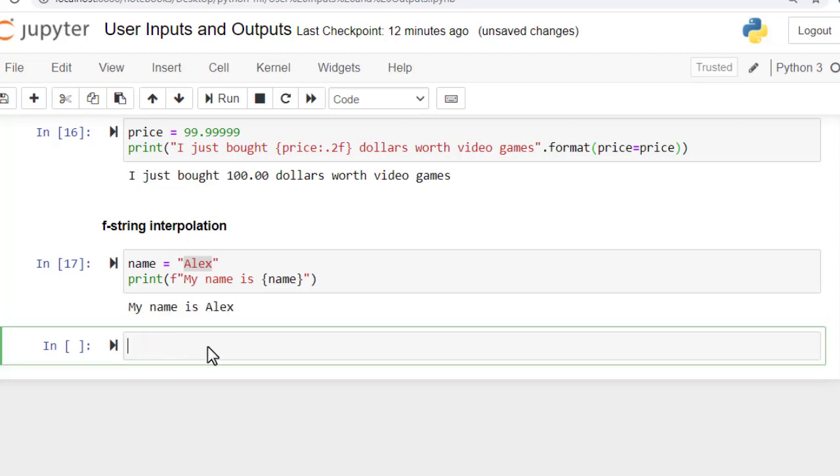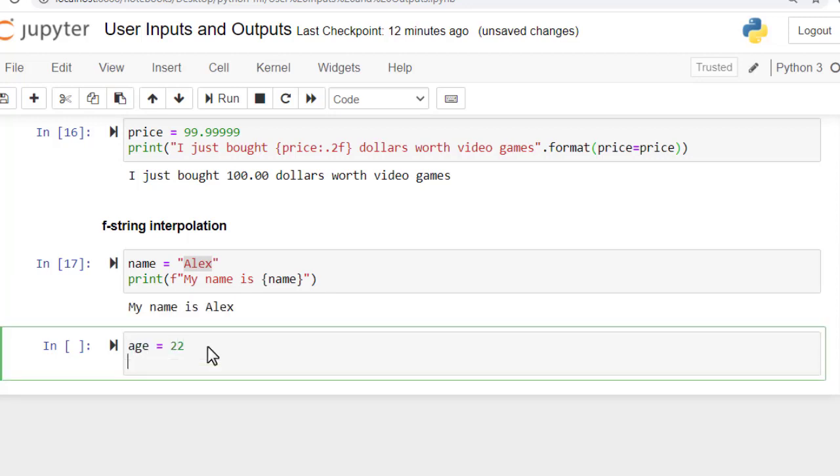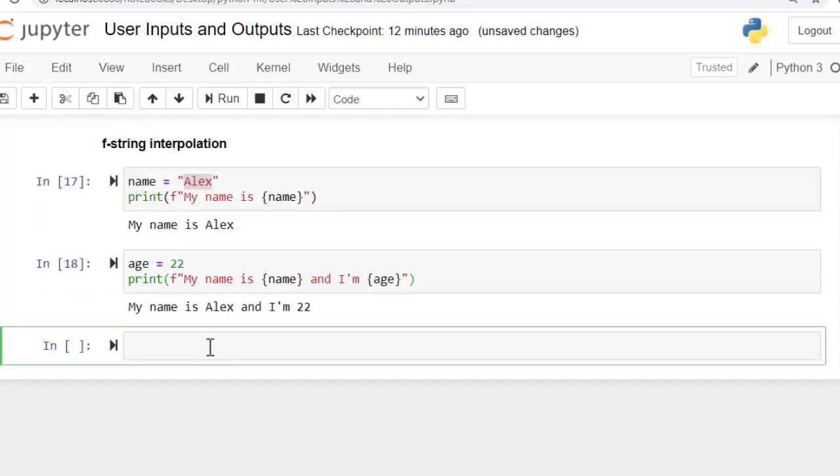Similarly, if I want to print age as well, then I can include the age variable, and here I can modify this string. My name is Alex and I am 22. If you run this, it will print the output correctly. We can also format the floating point numbers like we did earlier. That's all the three methods we can use to print different string output.